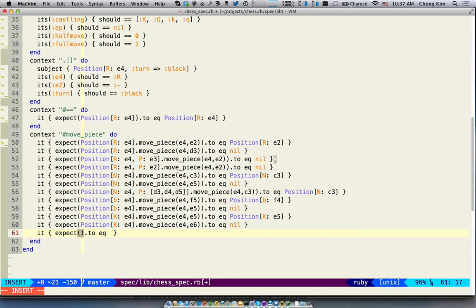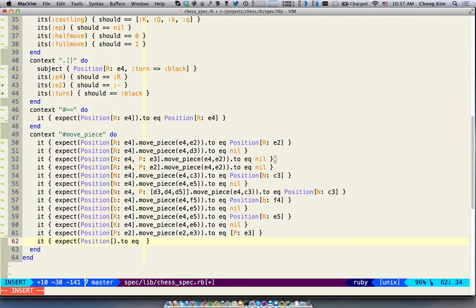Okay, so now if I work on the pawns, if I have a pawn on e2, I should be able to move from e2 to e4, actually, let's start with one square. So I should be able to move one square, and that should be a pawn on e3, that's the end result. I'm not allowed to jump over, but jumping over is already taken care of.